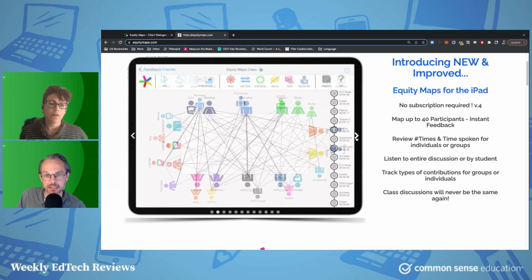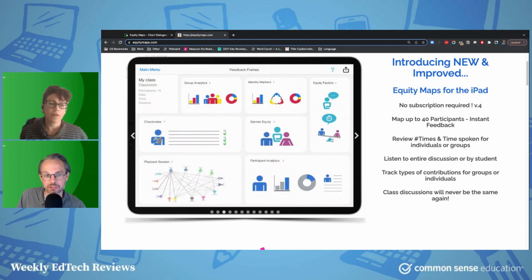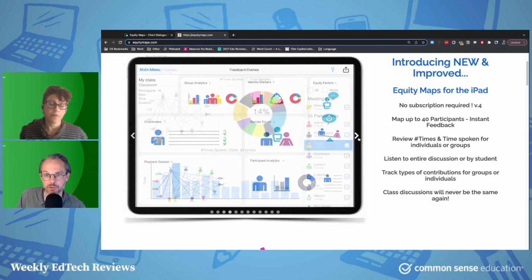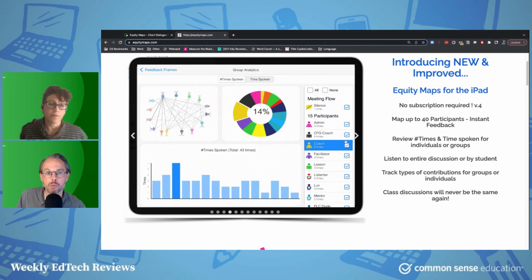And then you get, at the end, a nice little dashboard that tracks a lot of analytics that can be useful to do your assessment. So the two main things that are being tracked are the number of times people are speaking, as well as the total time they're speaking. But of course, you've got all those other notations, and it might be useful also to see how much time you spoke versus your students.